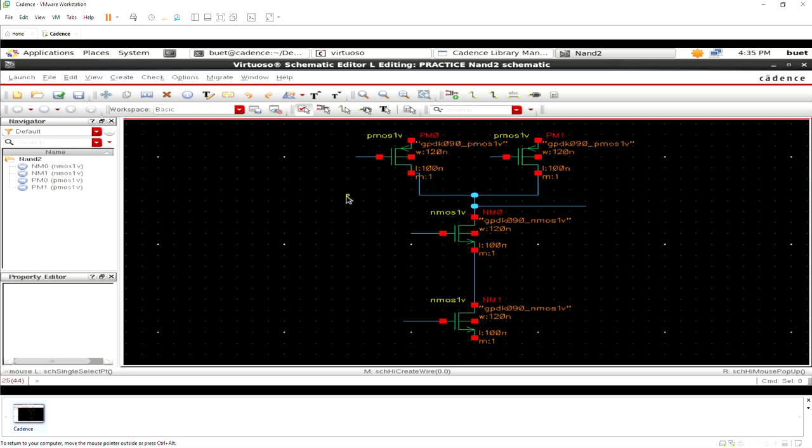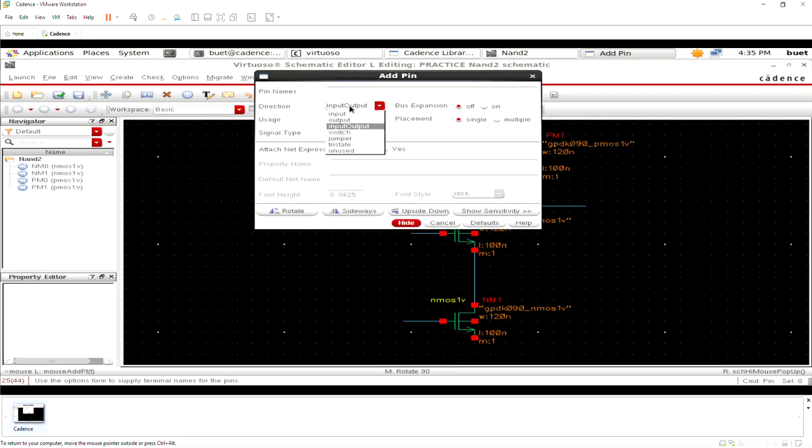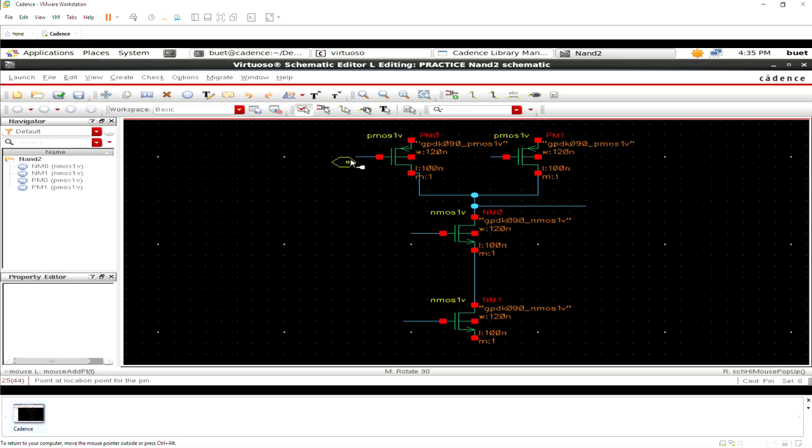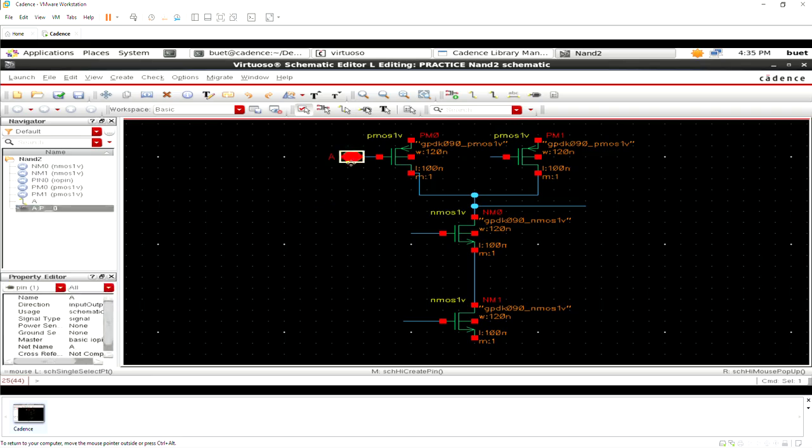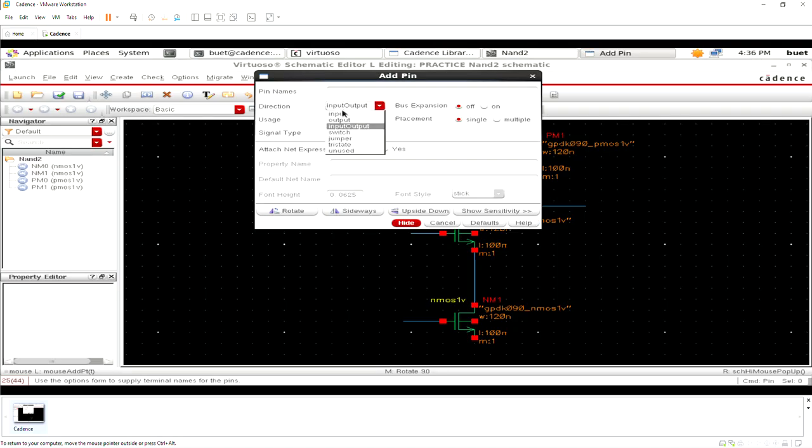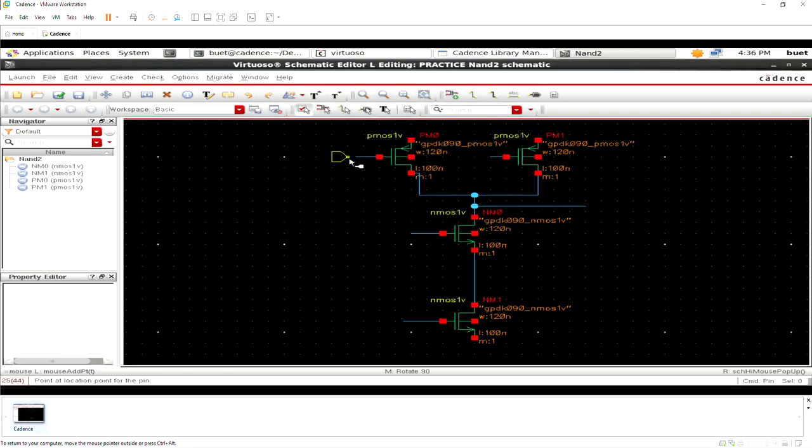Now for giving the pins, press P. Choose the input signal. What we have to do? A, B, B. Press enter. Sorry, I made a mistake. Delete it. P. Select input. A, B, B. This is A. This is B.